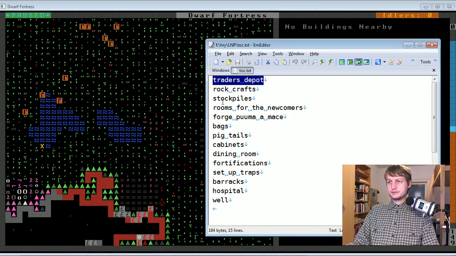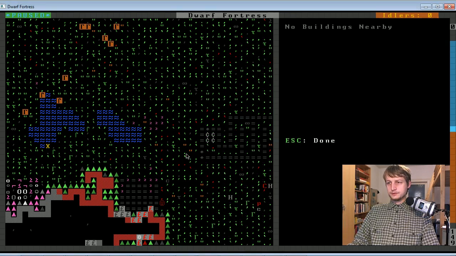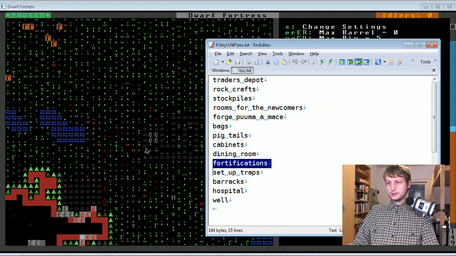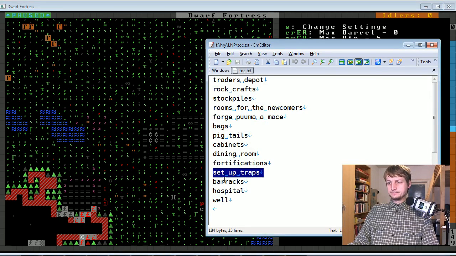So we need to build a trader's depot, we need to make more rock crafts, we need to sort out our stockpiles, rooms for newcomers, forge Puma's mace. We need bags, plant pigtails, we need cabinets in the dwarves' rooms, we need a decent dining room, build fortification, as I have said here. We need some defenses. If we don't have military, then we must rely on fortifications and traps. We should think about barracks, hospital, and well as well next time.